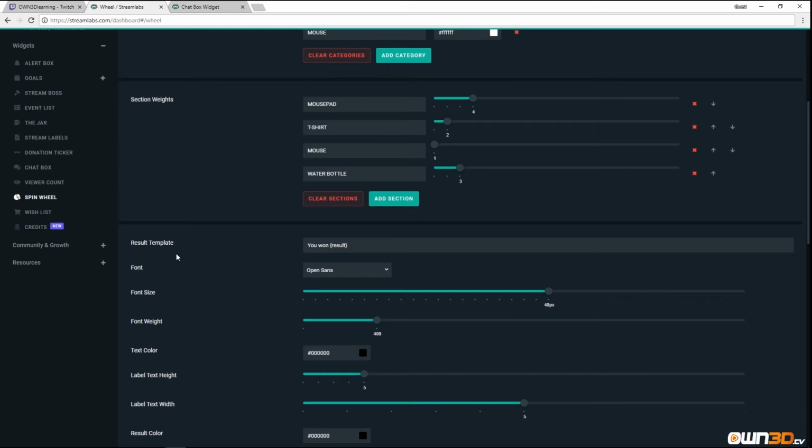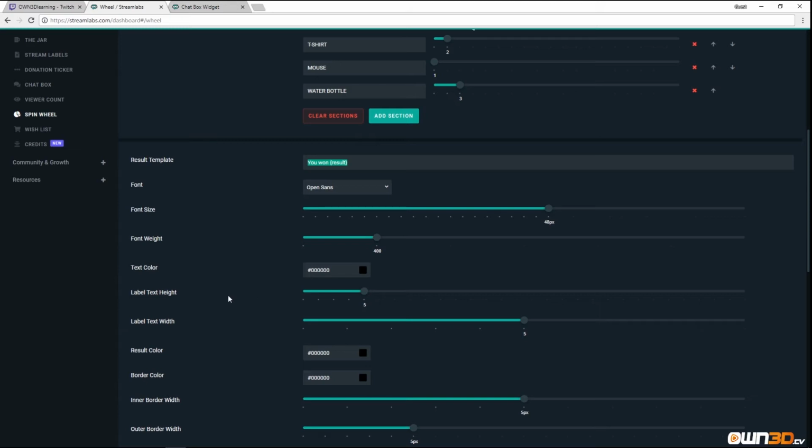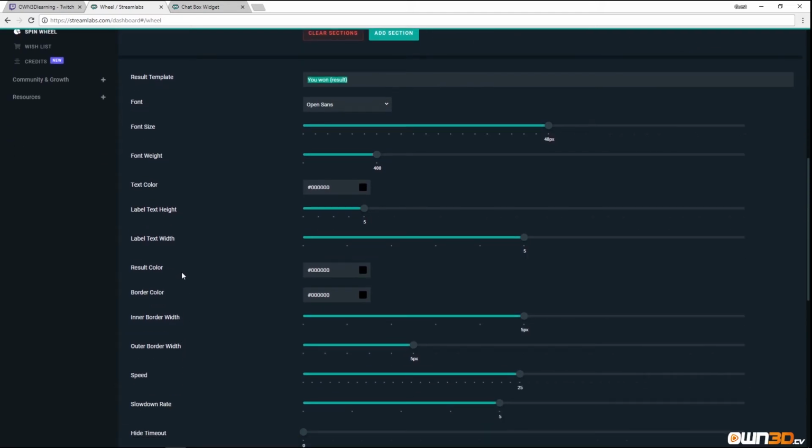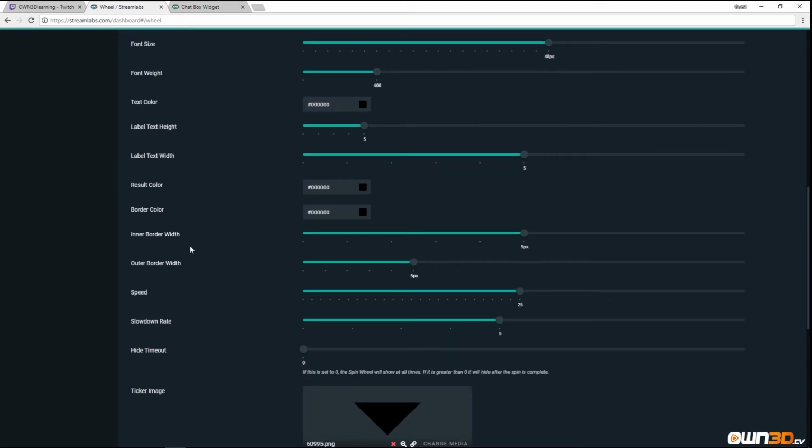Then we have the result template. This is going to be displayed after the spinning wheel stopped. So we say we have chosen a viewer and we spin the wheel for him. And it says you have won a mousepad. We can have a different font and a different font size, font weight, text color, label text height, so how big they are. Then the width. We can have result color, border color, inner border, all the different colors and font options here.